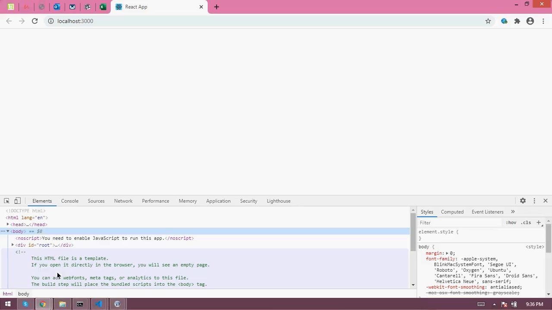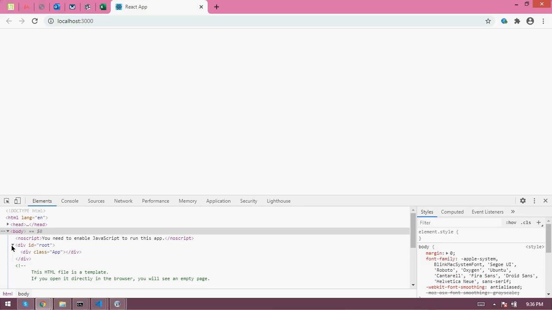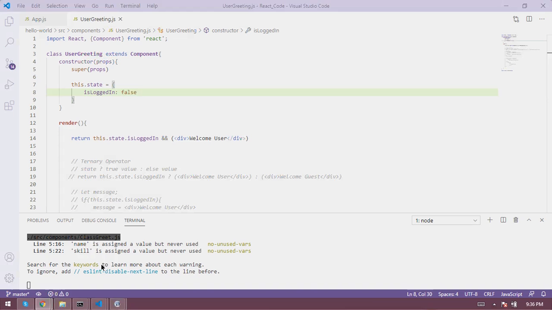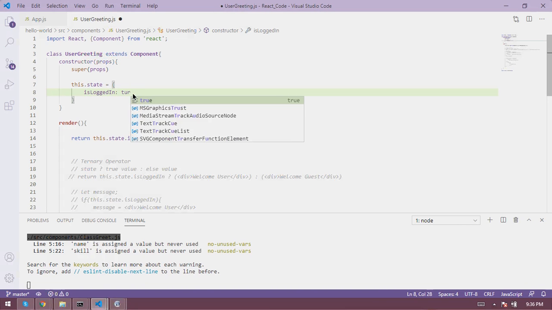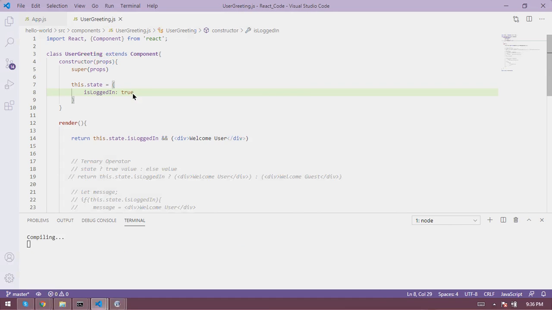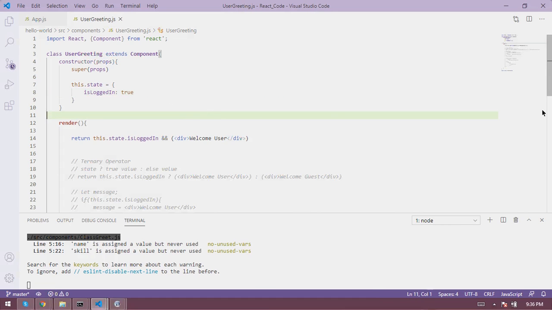But let's check our elements also, what it is returning. In our elements there is nothing returned, so it is basically not returning the whole component. So that's it for conditional rendering. Now we should move forward, and what we are going to do is create a basic list in React.js.